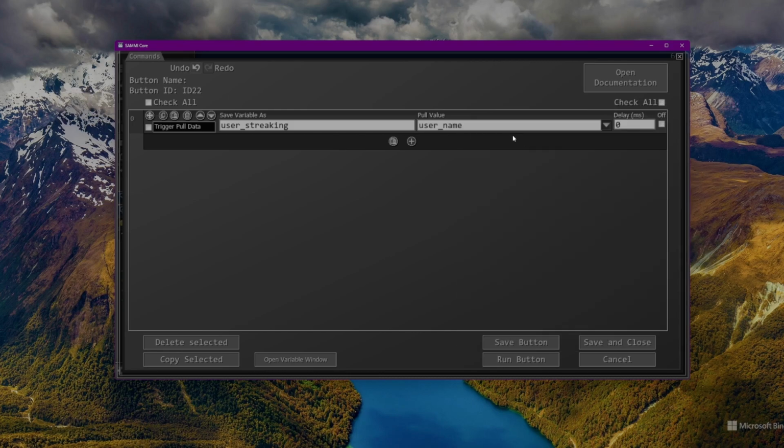There we go. That's what we want. So basically, we're saving the Twitch username of the person who triggered the button into the variable user_streaking. So whenever we reference user_streaking now, it is going to be the Twitch username of the person who redeemed it. Okay? That's what that command does.